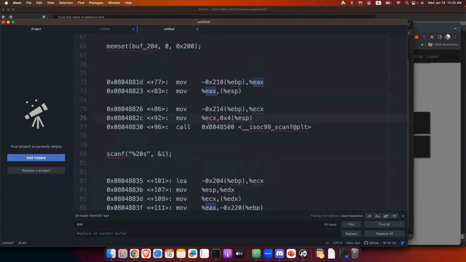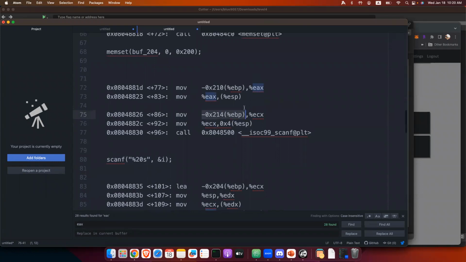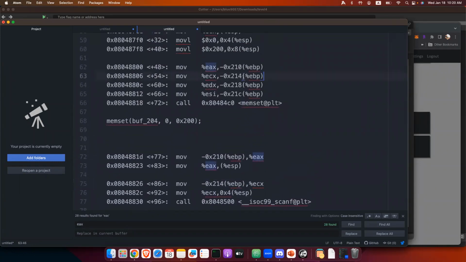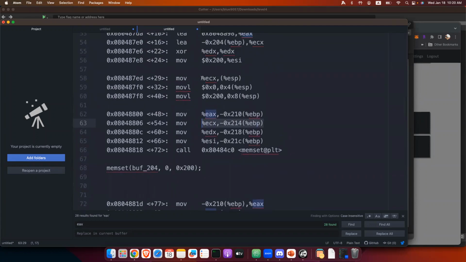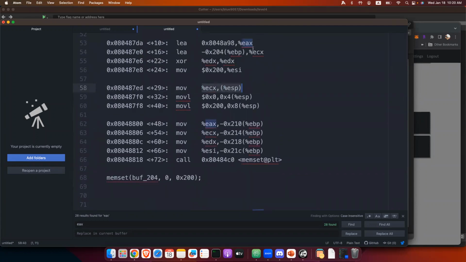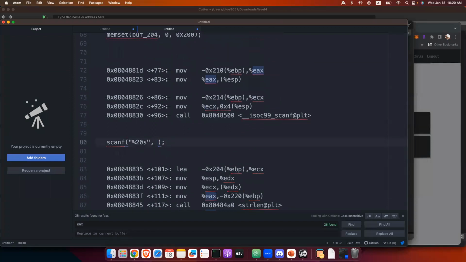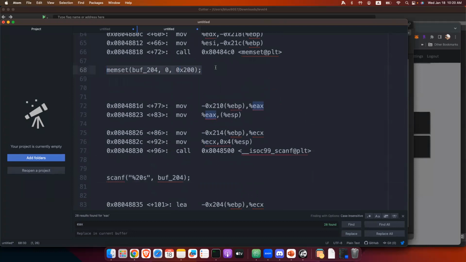And then what is the second argument? The second argument comes from EBP minus 214, and EBP minus 214 is coming from ECX, and that ECX is actually this one, the buffer. So the first line zeroes out the buffer, and the second line gets input from the user into the buffer.